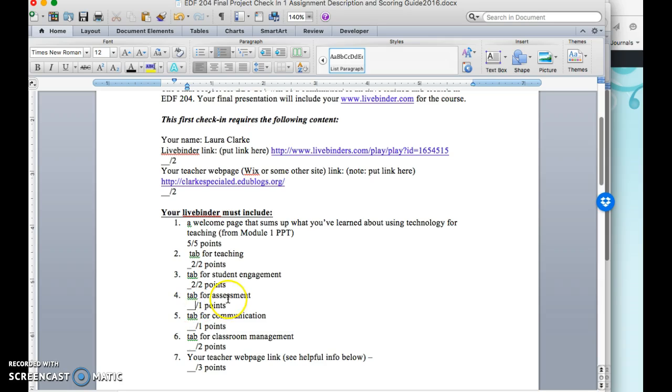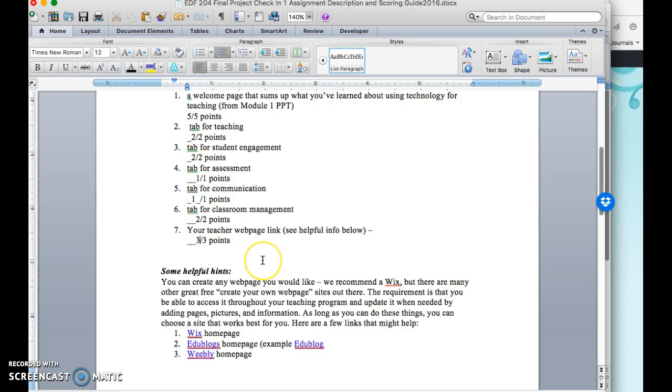Now, if I go back and say, do I have a tab for assessment, and I don't yet, rather than putting a 0 here, I would go back and make your tab so you earn all your points. But that's up to you. I've got a tab for communication. I have a tab for classroom management. My teacher webpage link is there. It's live, and I can access it.